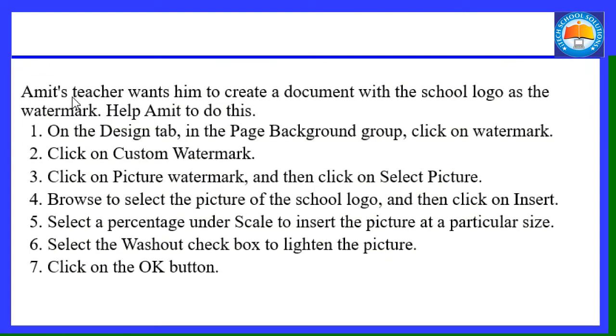Children, Amit's teacher wants him to create a document with the school logo as the watermark. Help Amit to do this. For that, what you have to do? Click on the Design tab in the page background group. Select watermark. Click on Custom watermark. Click on Picture watermark and then click on Select picture. Browse to select the picture of the school logo and then click on Insert.